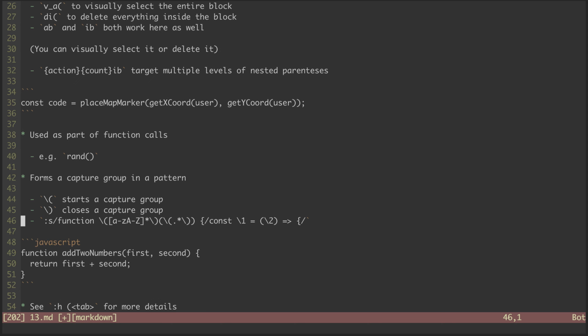So in our example, this first capture group will represent the name of a JavaScript function. The second capture group will represent the function parameters, like these ones here. With those two captures in the match, then after the const, we're able to use \1, which corresponds to the first capture group, our function name, and then \2, which corresponds to the second capture group, the parameters. Let's jump down here and give it a try.